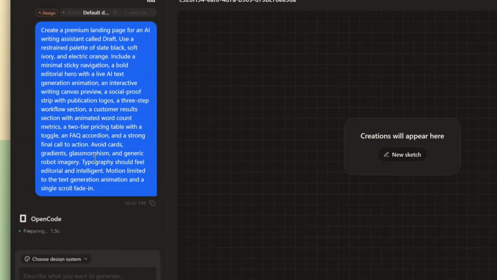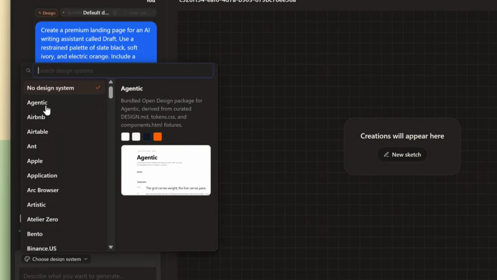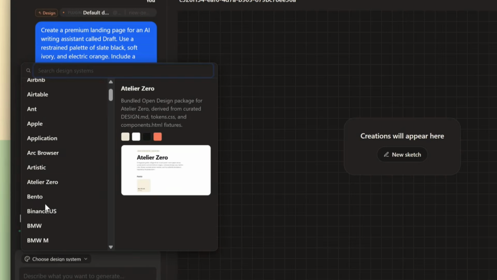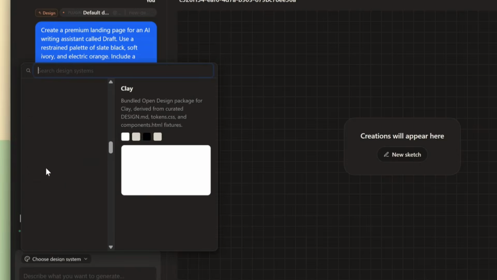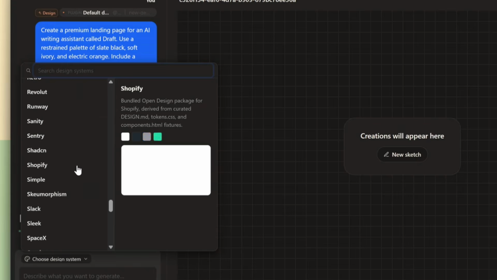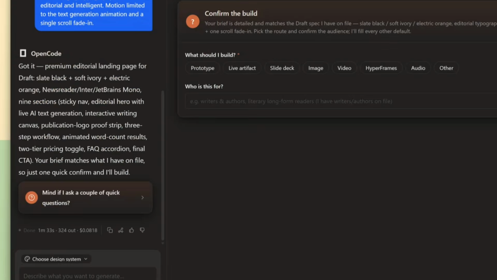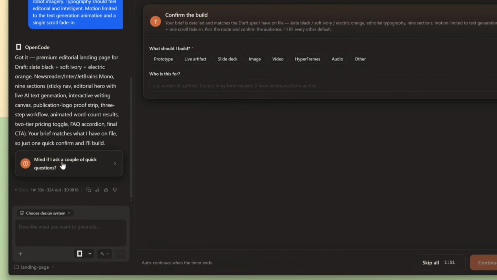Once I submit the prompt, Open Design starts preparing the project. While that's happening, here's something worth mentioning. You can base your designs on popular design systems from companies like Apple, Airbnb, BMW, IBM, Spotify, and many more. I'm not using that feature in this demo, but it's nice to have if you want to match a specific design style.